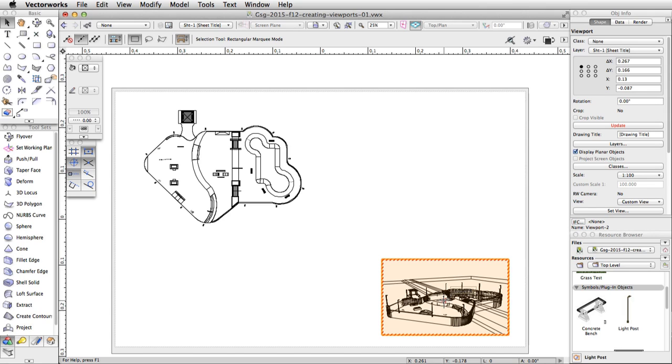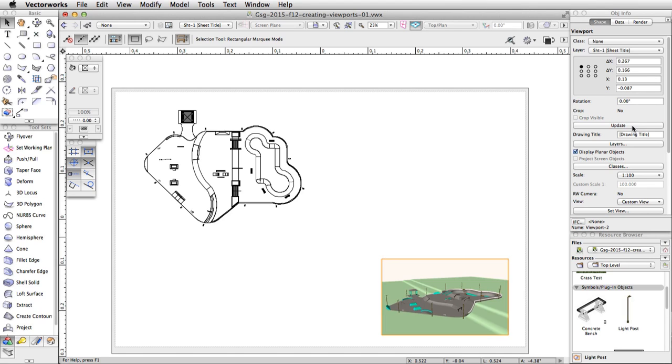We created this viewport in an OpenGL render mode. Viewports with render mode settings need to be updated anytime you make changes in the file. With the viewport selected, go to the Object Info palette. You will see the Update button is red. This indicates the viewport is out of date. Click Update to render the viewport.